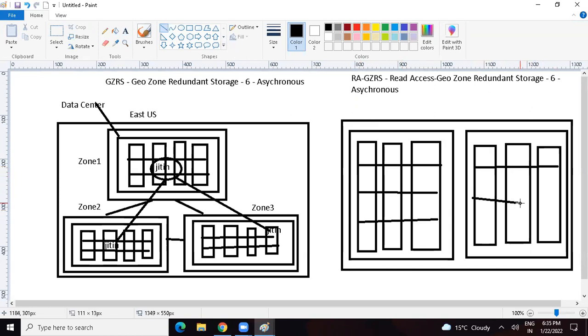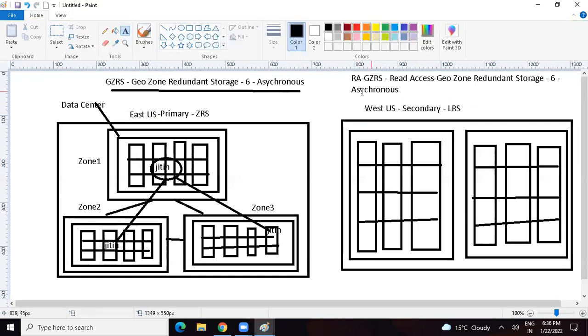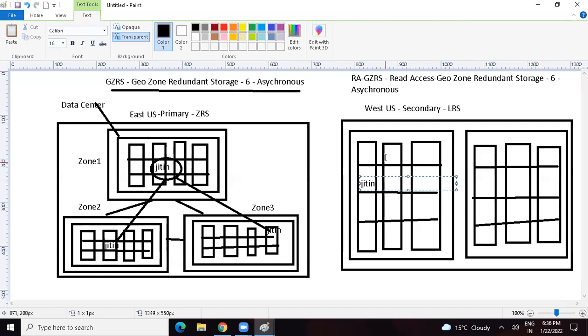Here also we have the concept of a paired region, the same concept that we discussed a few minutes back. If you are creating it as GZRS, you will get 6 copies, 3 copies in the primary region. East US is my primary region, and here it will follow ZRS. The paired region of East US is West US, so it will become our secondary region, and here it will follow LRS.